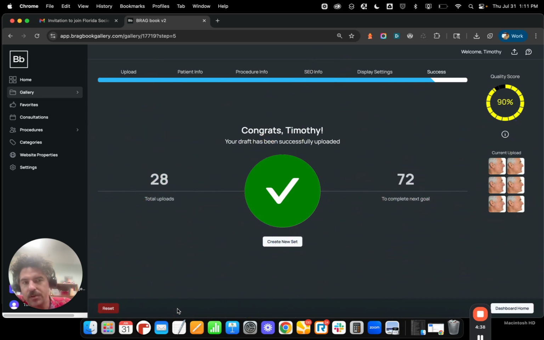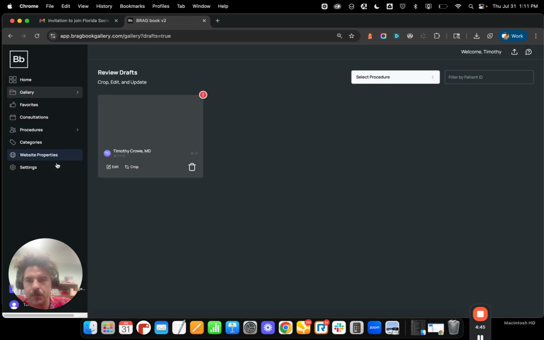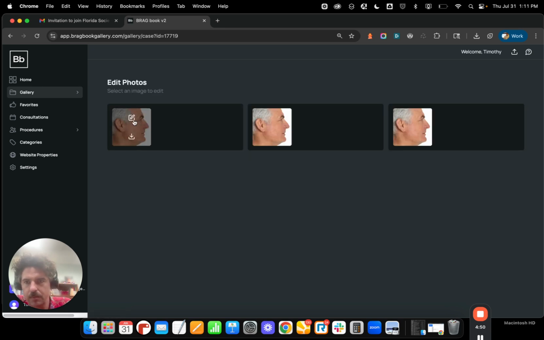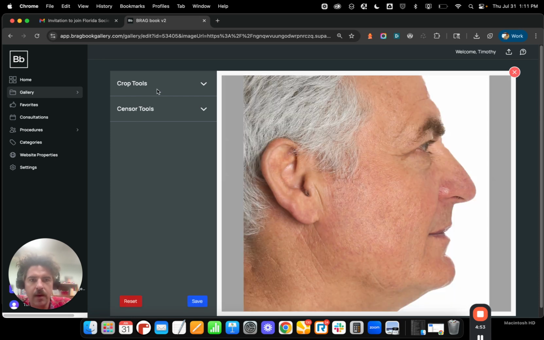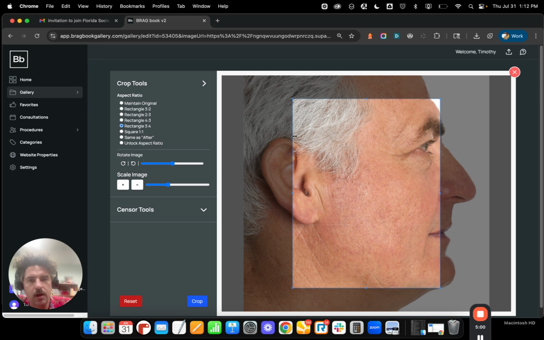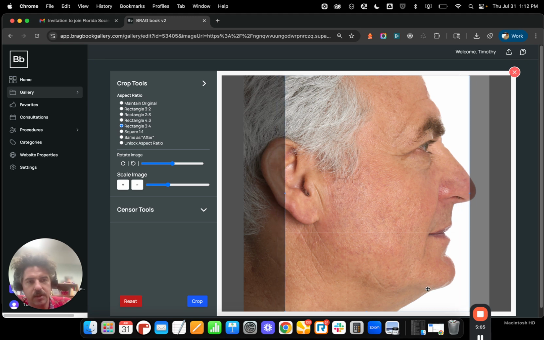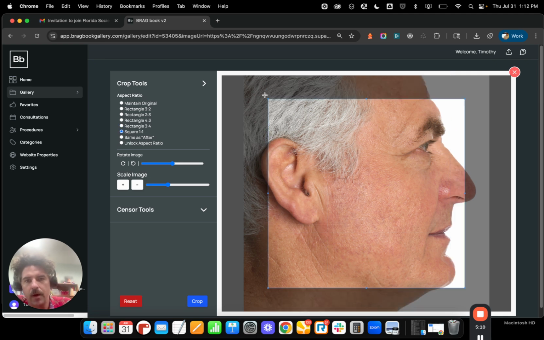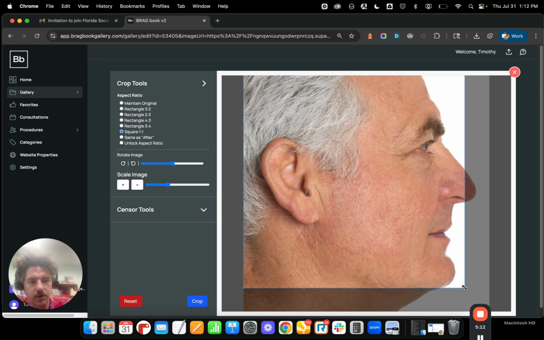Now, if you need to crop or censor the photo, we can also do that in our system, and that's done through the review draft section. And you'll see this little crop button. This brings up the crop and censor tool, and from here we can crop and censor it. We do have these kind of default settings for the aspect ratios. Each case is going to be a little bit different, but it is really nice to kind of create uniform dimensions for all your cases.